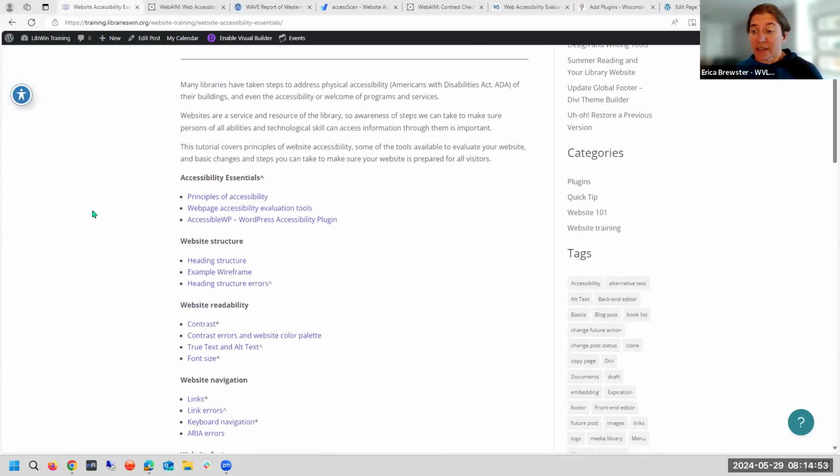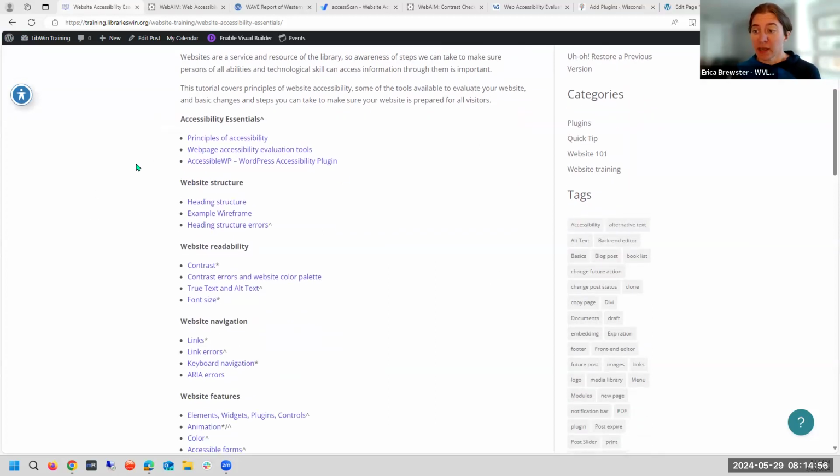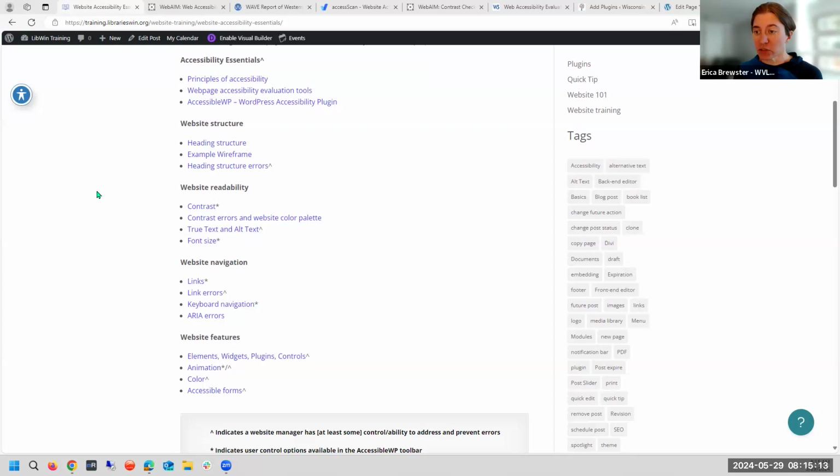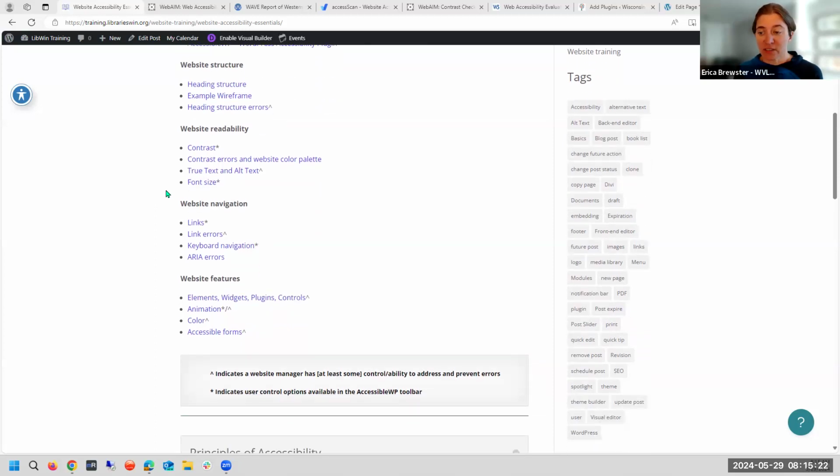So, what we are going to look at today, we are going to look at the principles of accessibility, and some of our web page accessibility evaluation tools so that you can go page by page through your website and discover what things may make your website more or less able to be interpreted by many different individuals using different tools. The principles of website structure, website readability, website navigation: how you get around your website from links to keyboard navigation, and website features, which are some of those other elements on your website that make them look good, but may not be as well interpreted by machines that do the looking for many of our users.